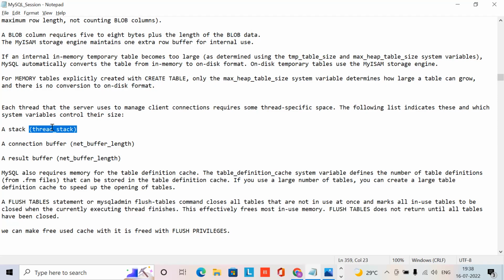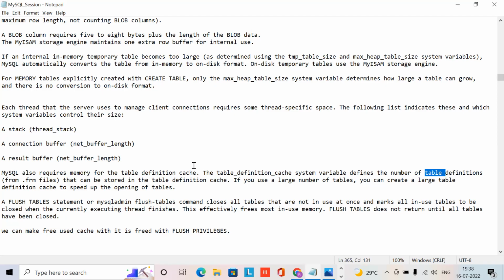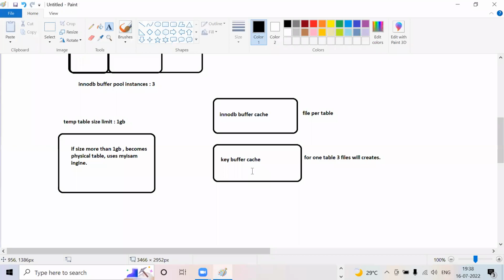And one more thing, MySQL also requires memory for the table definition cache. The table definition cache system variable defines the number of table definitions. In which case will this scenario come? A table definition is there, right? The table definition will be stored in one file. Will it come in InnoDB or MyISAM?